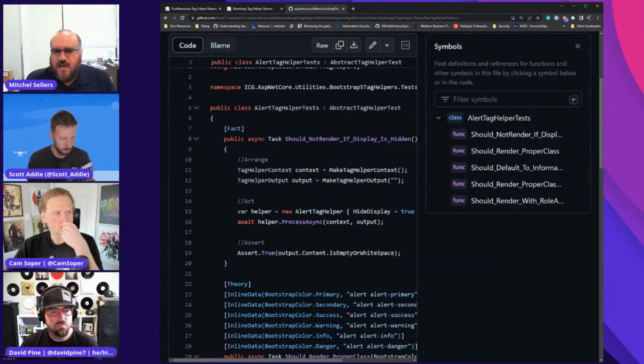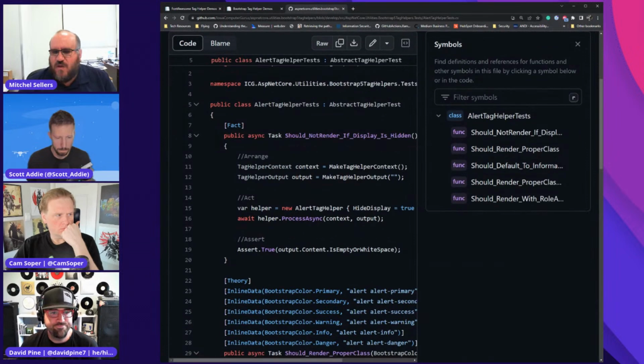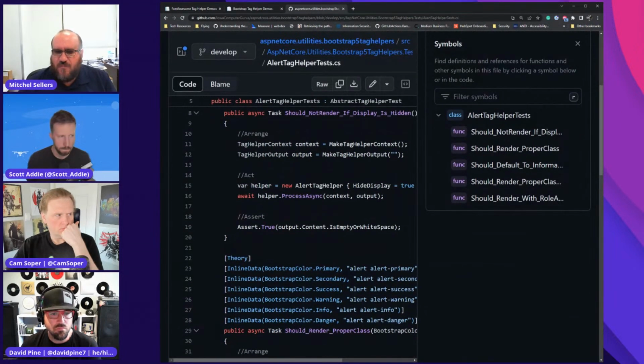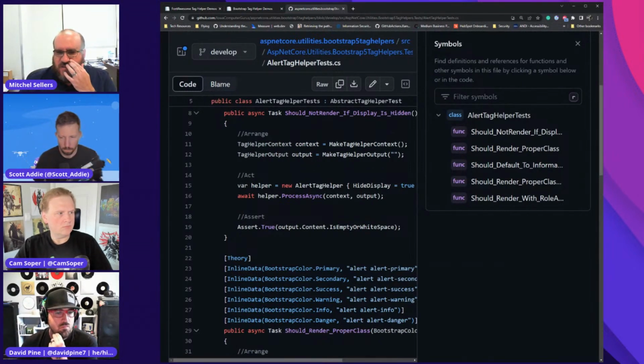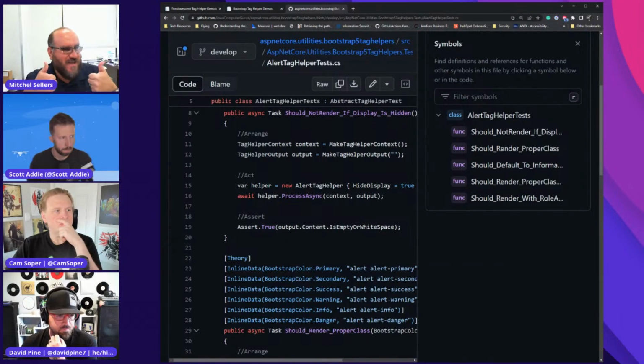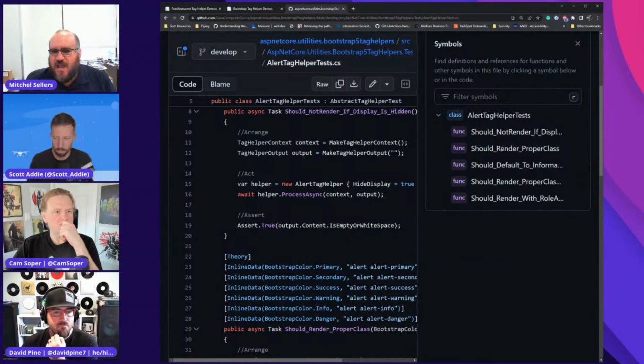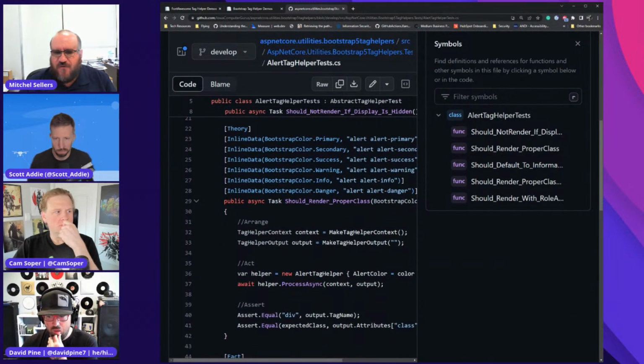But the general concept is you need to create a context and an output to be able to pass into the tag helper. And then we build our tag helper and call that process method. And then we are able to investigate that output. So in our case here, this is a unit test for, hey, if I chose hide display, nothing should happen. It was really easy.